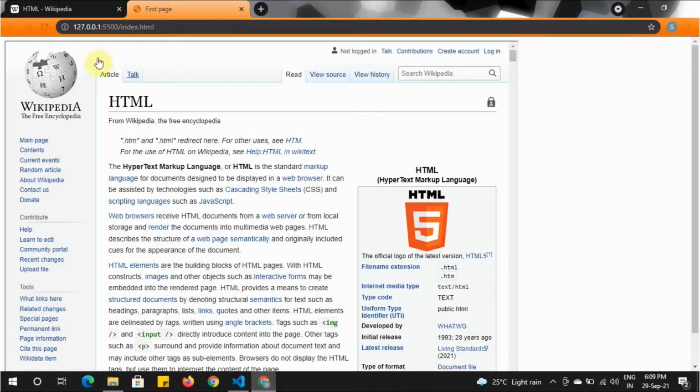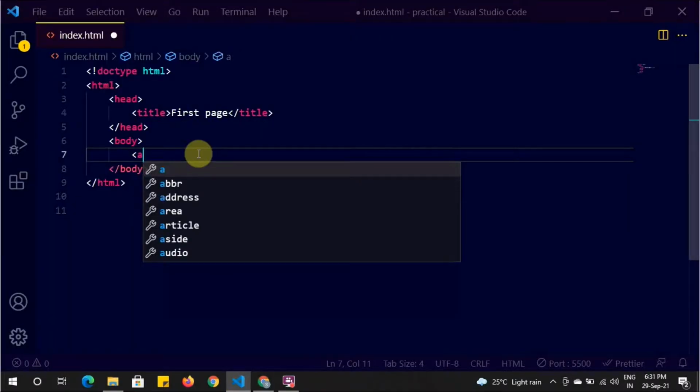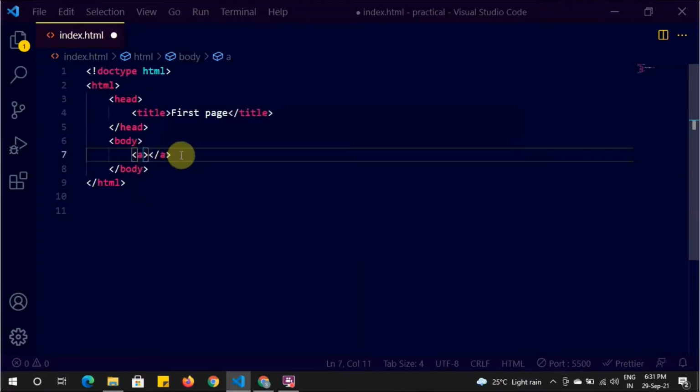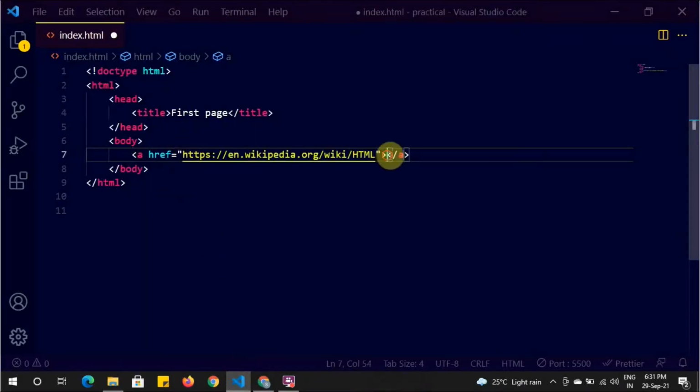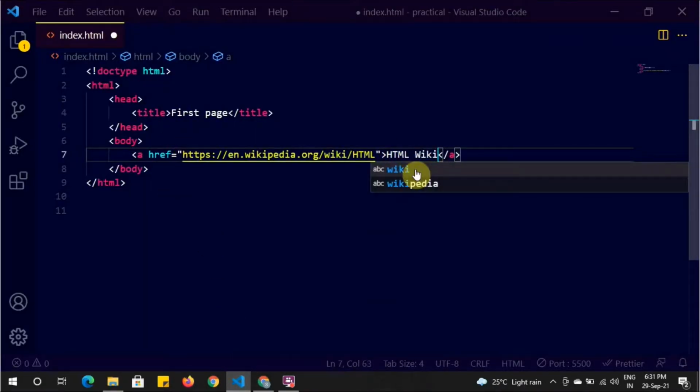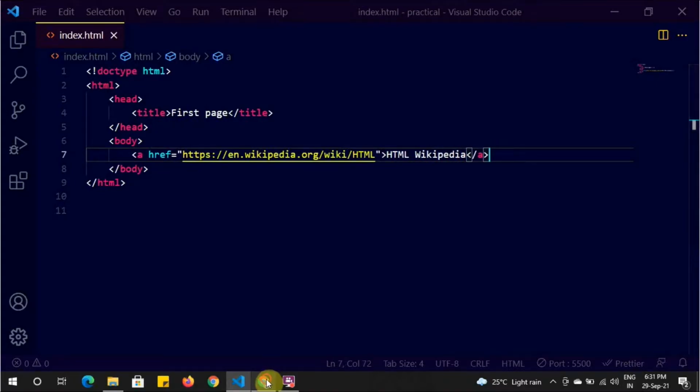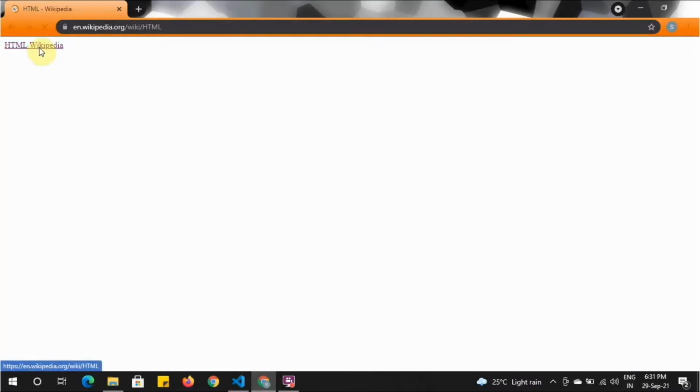For including links to other pages in HTML, we use the anchor tag, that is a. To add the link which is to be visited, we use the href attribute. Let's check. And here specify the name that you want for your link. Okay, yes, we are redirected to the Wikipedia page.